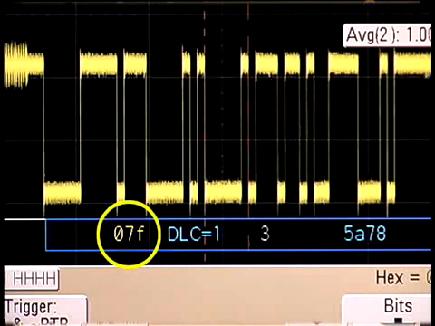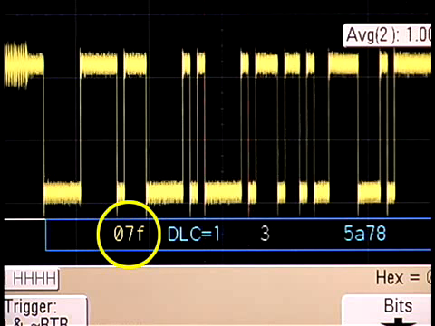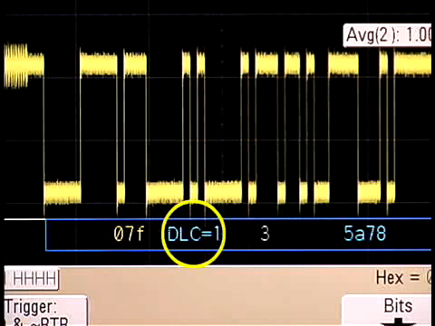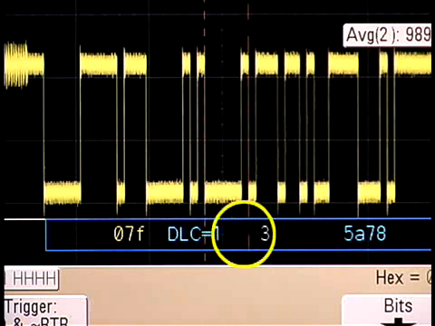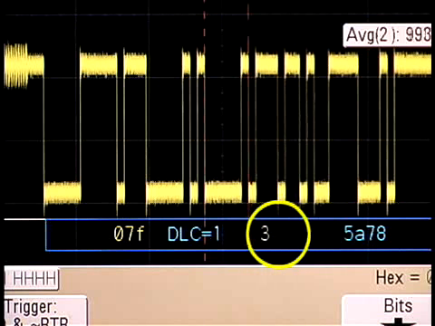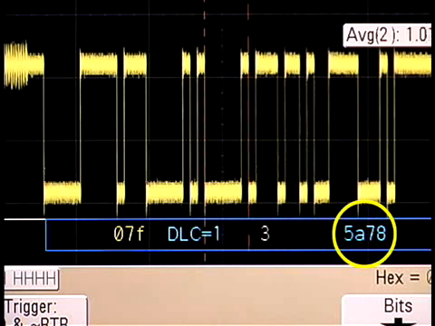We can see the first digits, 07F, identify what it's decoding this frame to be. DLC equal 1 says it's got a data length code. There's 1 data byte to follow, and in this case it's 3. And then the last set of digits is the CRC.